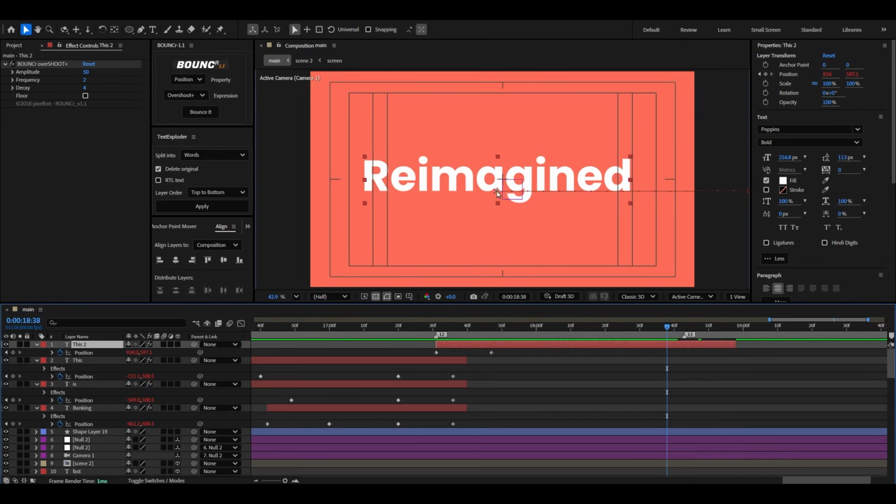Okay, let's add transition for this text. Make a position keyframe. After a few frames, we will lower the position.